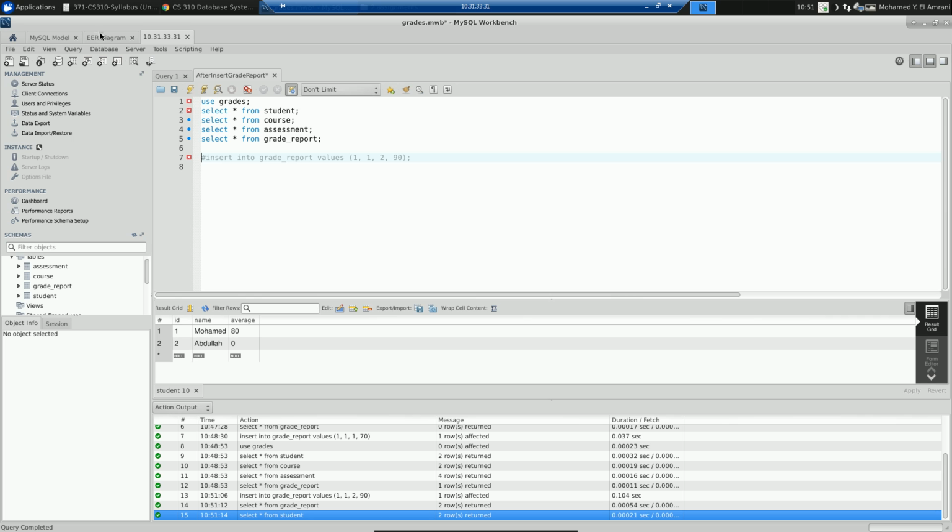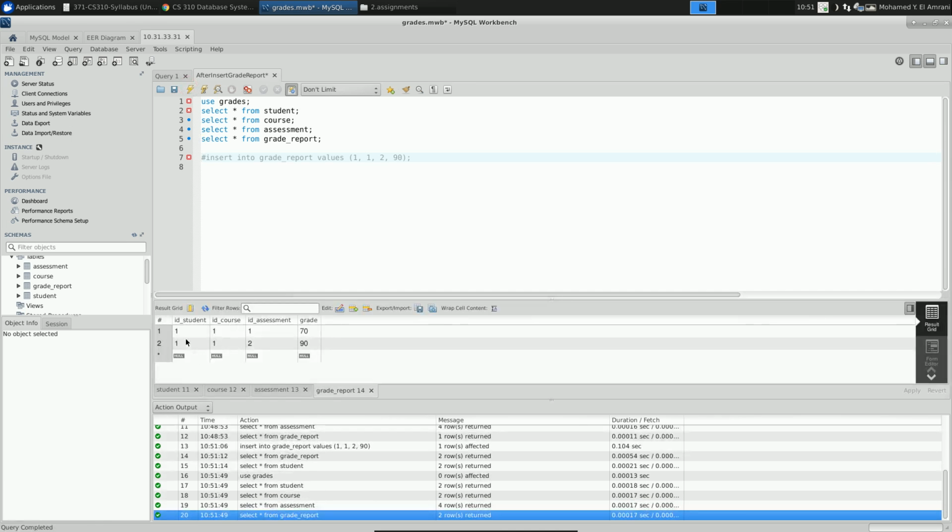When you add the first time, you can delete it? What do you mean? Because you put 70 the first time. What I deleted is the insert statement. I did not delete the value, because if I look at the grade report, I'm sure I'm going to find there are two entries. So you see, this is the first one that was inserted before, and this is the second one. I just deleted the code that was used to insert the data, but the data is still there. I did not delete it.